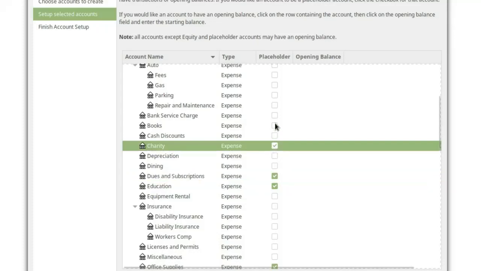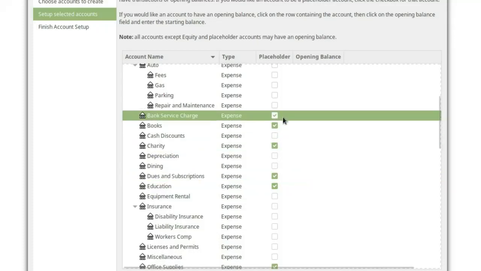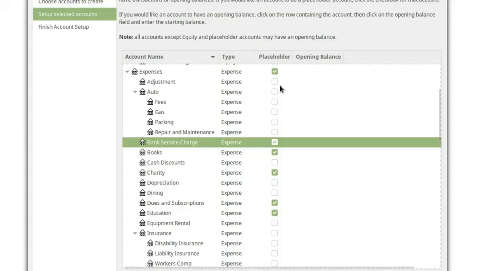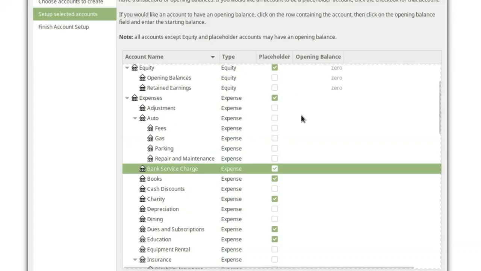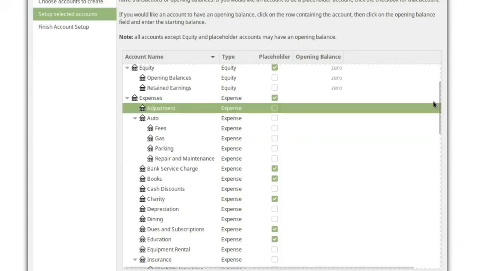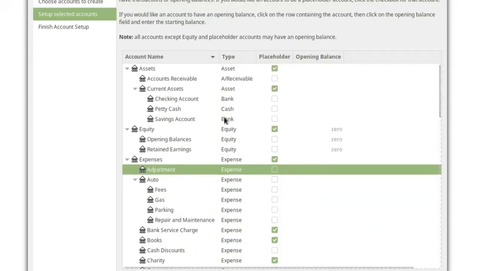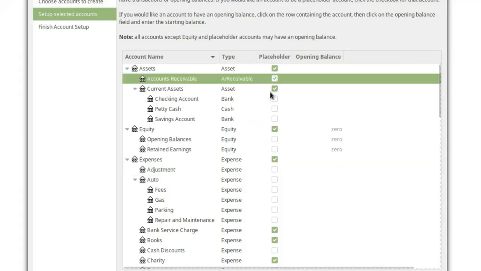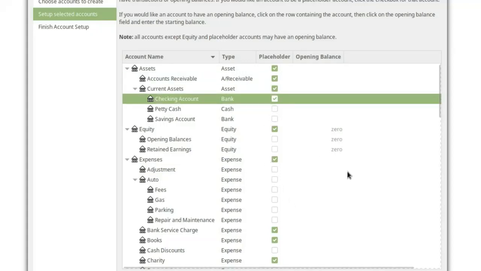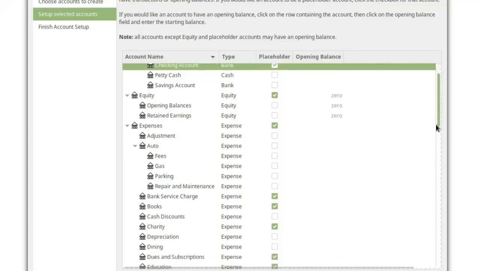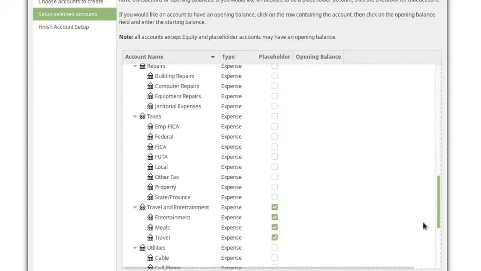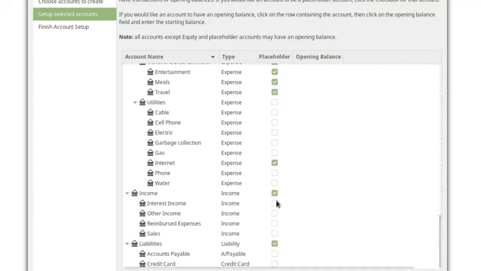Charity, books, bank service charges, and then anything else you might need, just go ahead and select. So those are those ones there. So accounts, let's do an accounts receivable. We might need to add an accounts payable to it. So all we're basically doing here is checking which accounts that we want to use and get completely set up from the get-go.